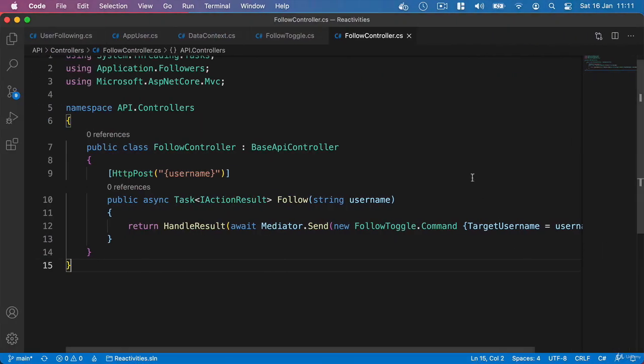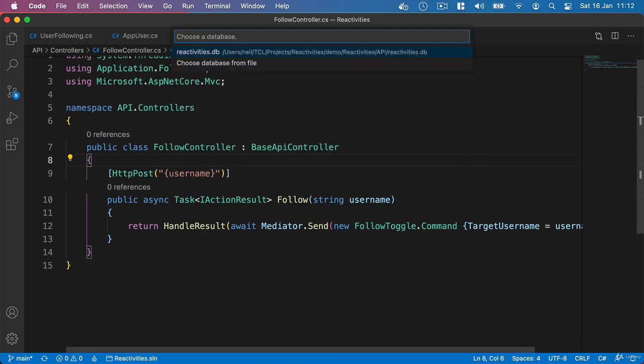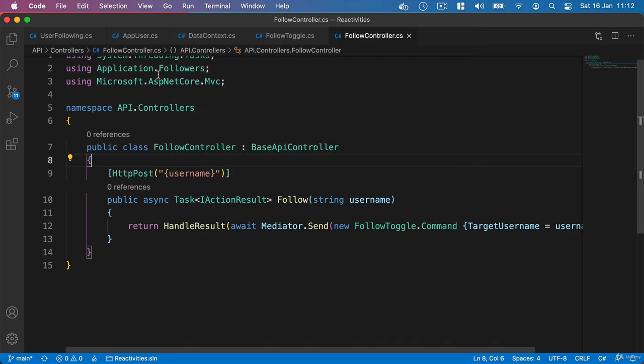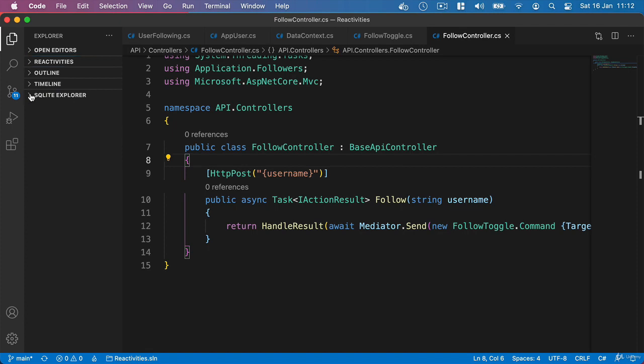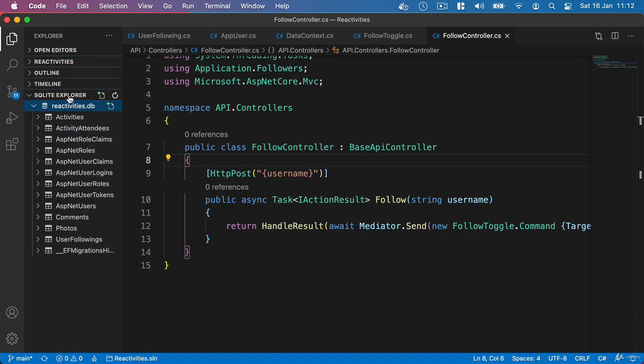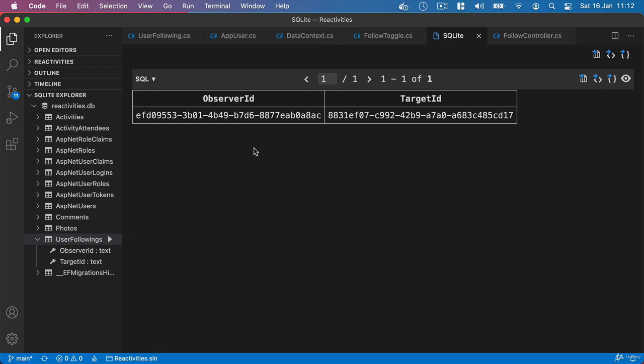Now, if we go back to VS Code, let's just check our table in SQLite. This is the only way we can test just now to make sure that we did actually follow that particular user. So inside Solution Explorer, let's go and check our SQLite Explorer and our Activities database. And if we go and take out the UserFollowings and click Show Table, then we should see a single entry in there for where we've followed that particular user.